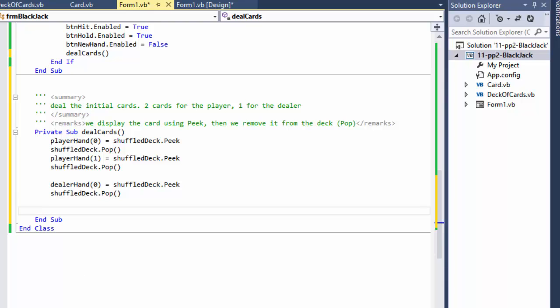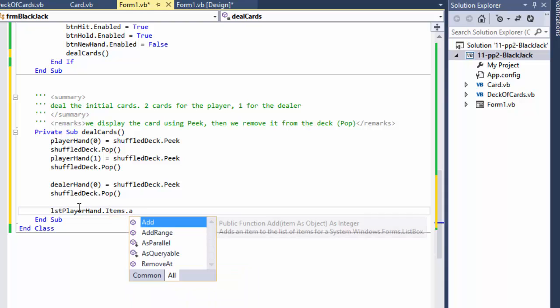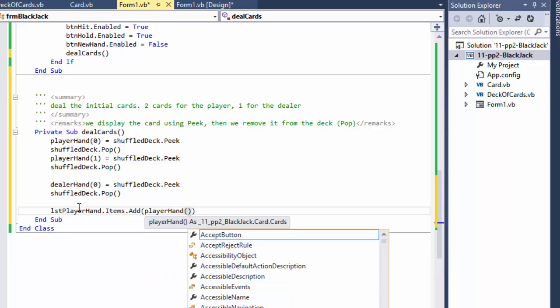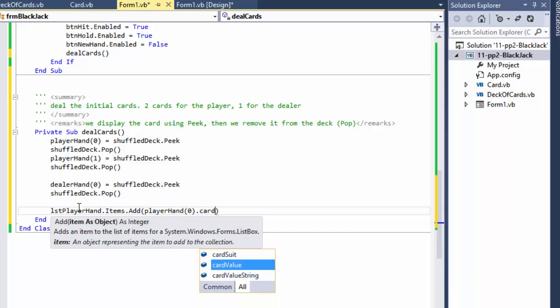the values or the cards in the list boxes. So you know what, never mind. Yeah, let's do that. So list box player hand dot items dot add, and we are adding player hand the first card first, so it's 0 card value string, and we are doing card value string because it could be, like I said, jack. We just want to display this, not to calculate any values yet.